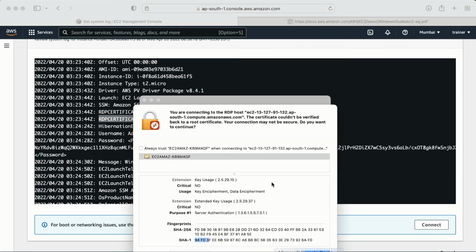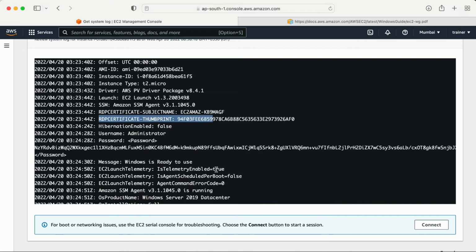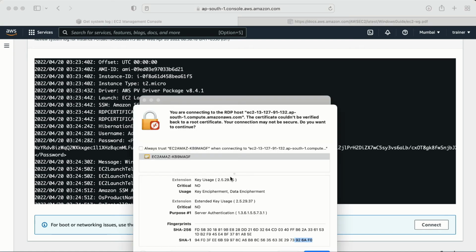Let me go back. See, ending with this 6AFO. If we have this thing match, then the next thing we can do is click on this. You can always trust this. Okay, let me click on the continue button right now.